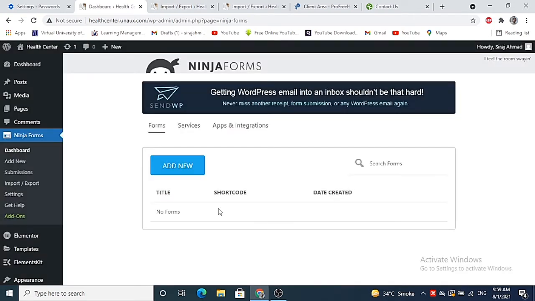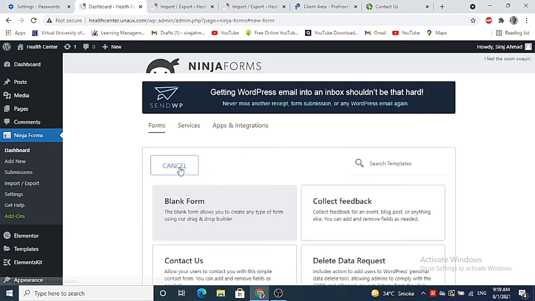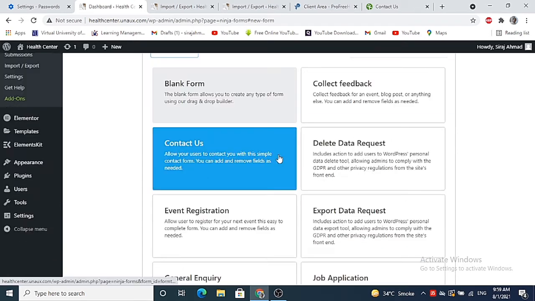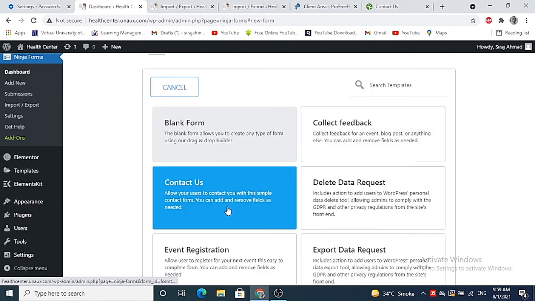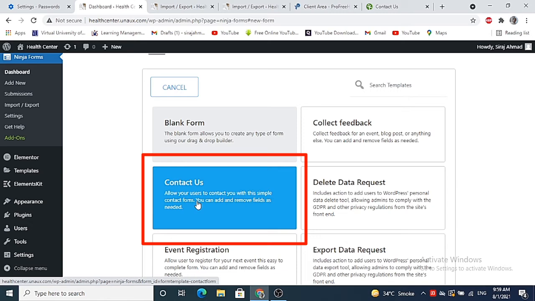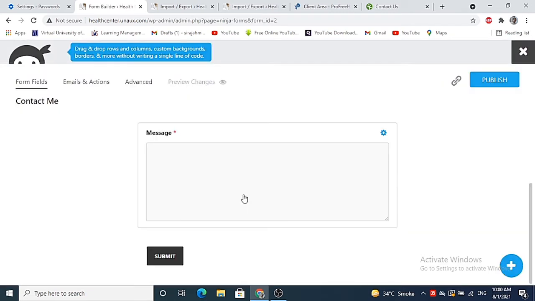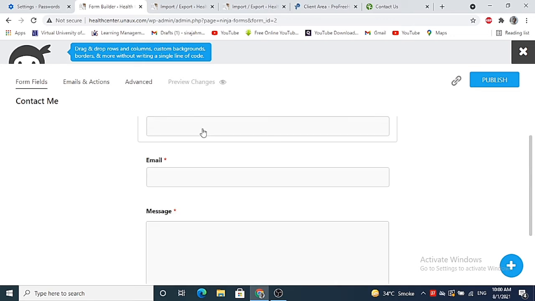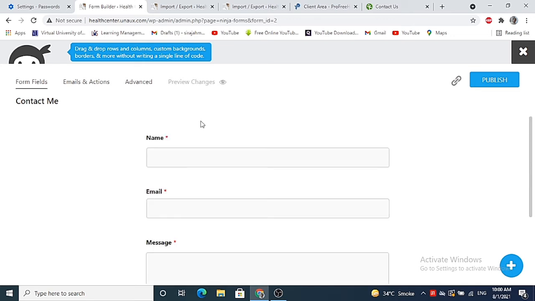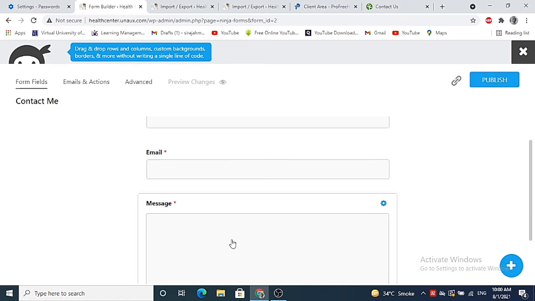Now let's create a new form by clicking add new, and here you will see different types of forms you can create. So I'm going to choose the contact us form, and as soon as you click it, your form will be created. So you can see here that we have a simple contact form which asks for the name, email, message and submit button.